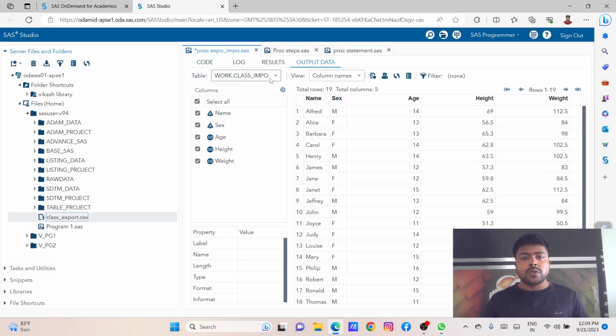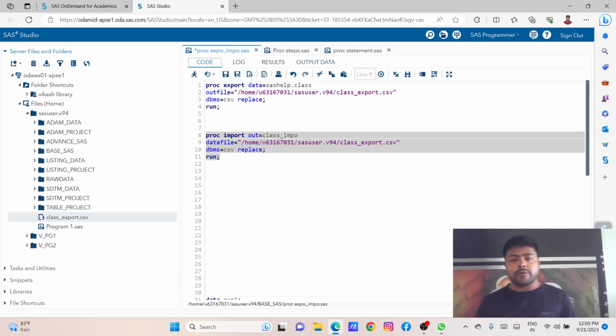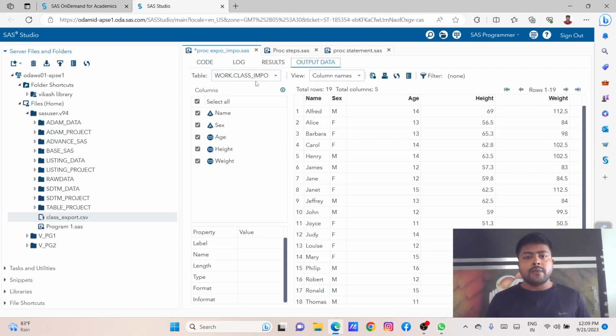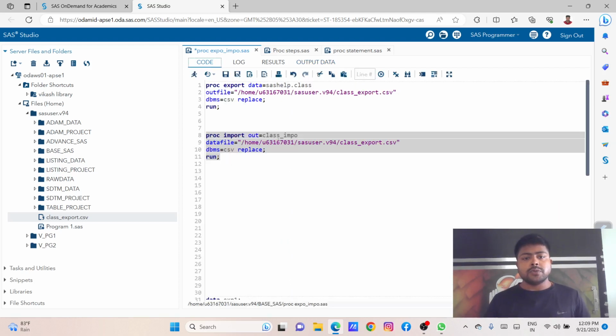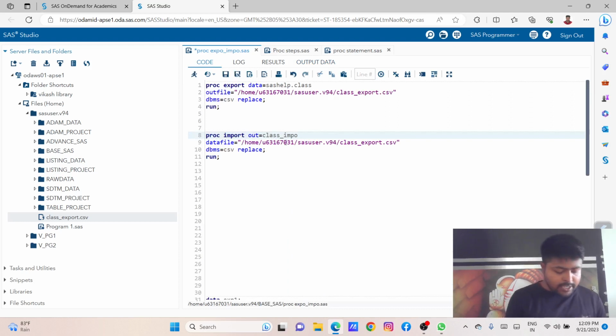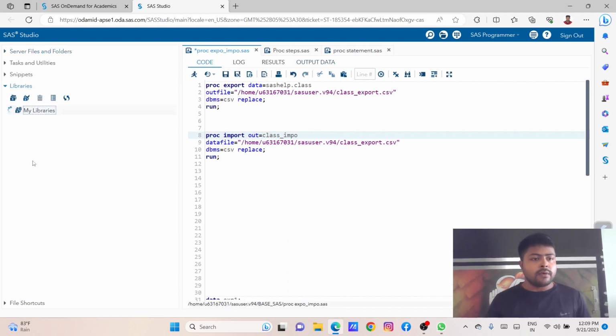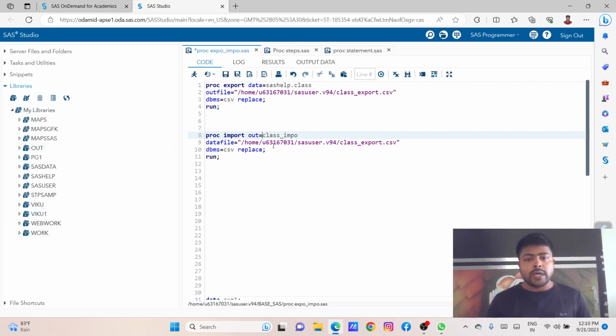class underscore import. We have already imported that file into our SAS software, and we are getting class underscore import in the work library. Suppose you want to store this data set in an existing library. We can check from the library list, we have many libraries like that. We have vco, so I can store that file in the vco.